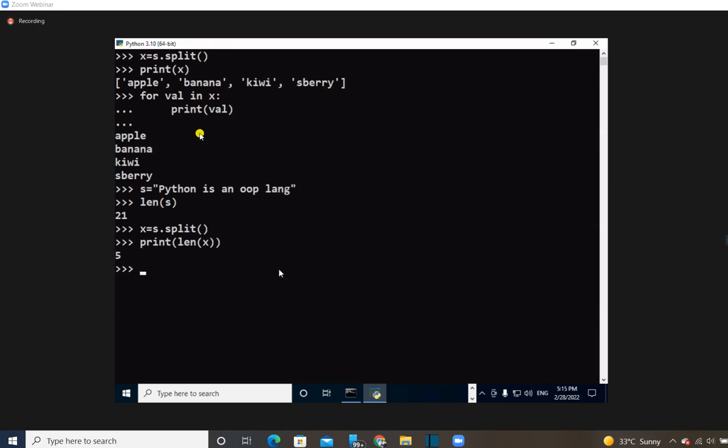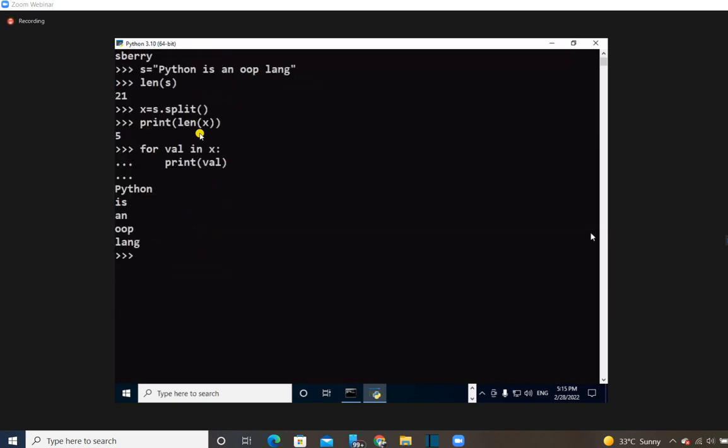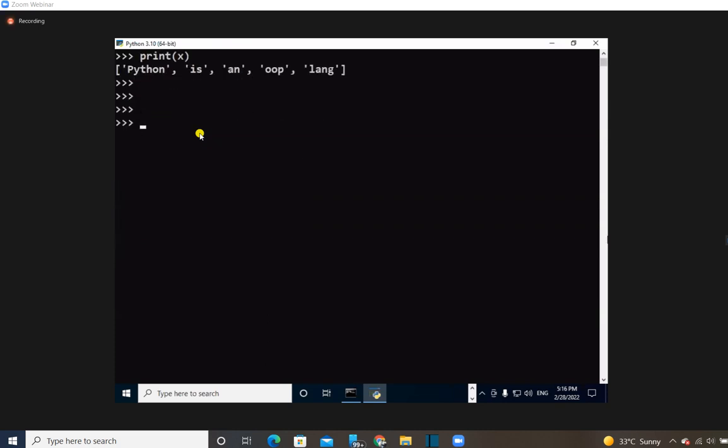Can I print those words? How? For val in x, print of what? Val. All the words are printed or not? In simple words, you can print what? x also. Is it not called list of things? Understand or not? Yes, sir. Let us go. One more.